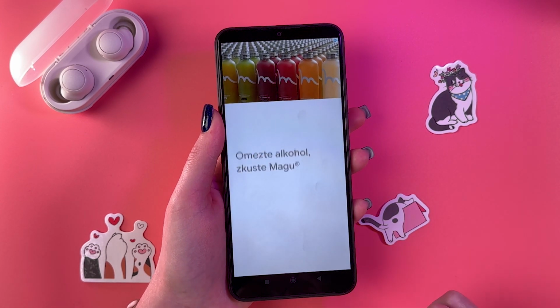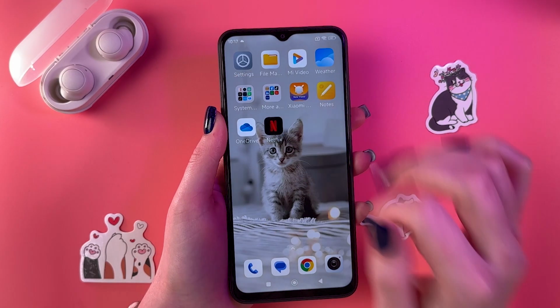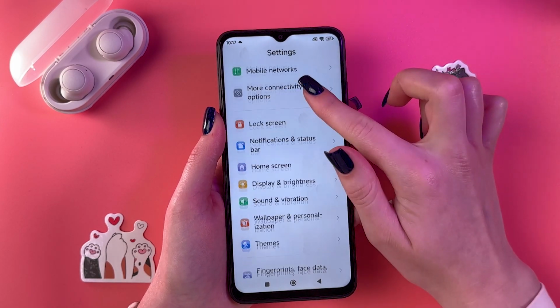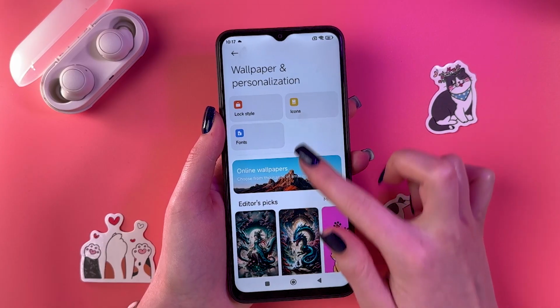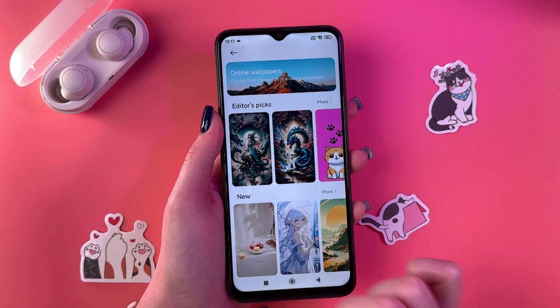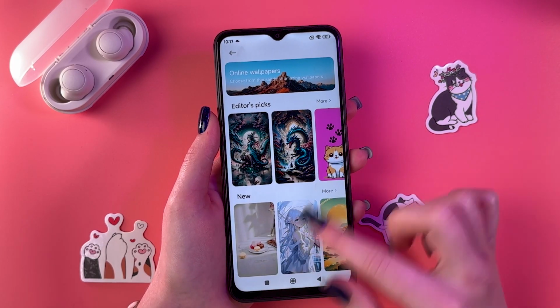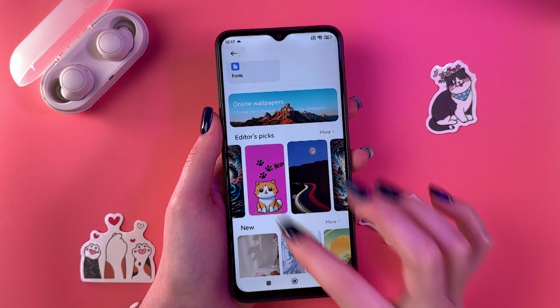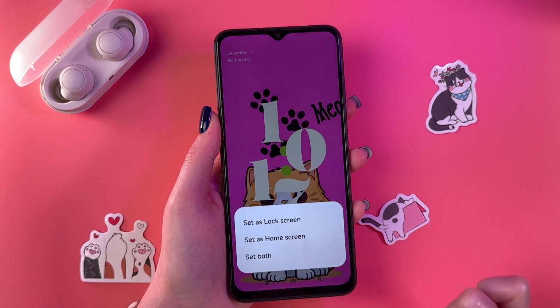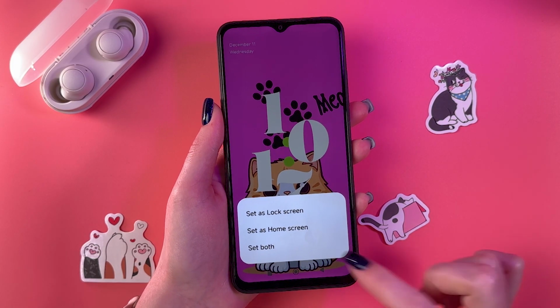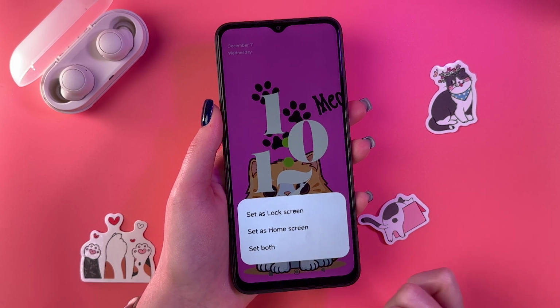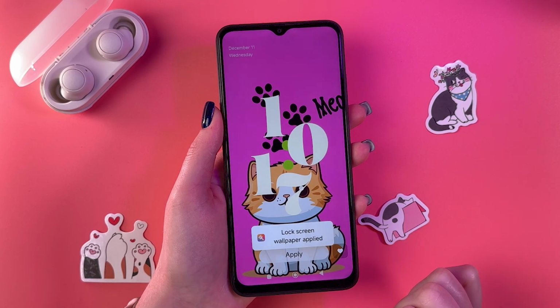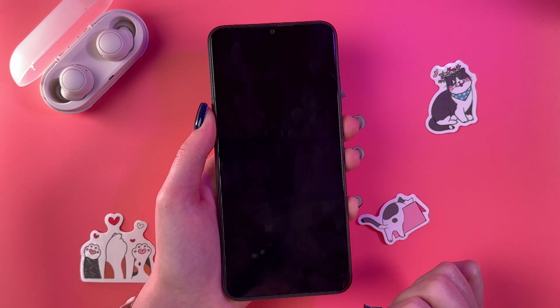Also, you can go back in this settings section. Let's just return back in these settings, select wallpaper, and we can select something from those tabs too: editor's picks, new, and system wallpapers. Just select any option, select button to apply, and now you can choose to set it as lock screen, as home screen, or both. Let's select lock screen and check the changes.